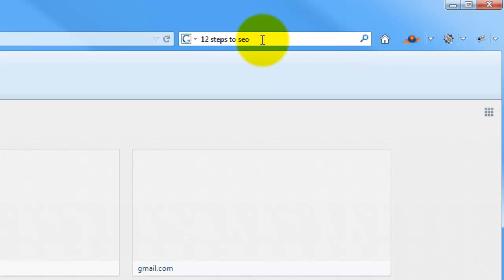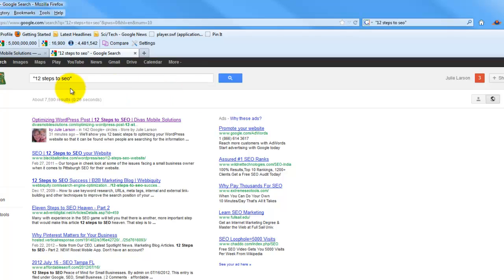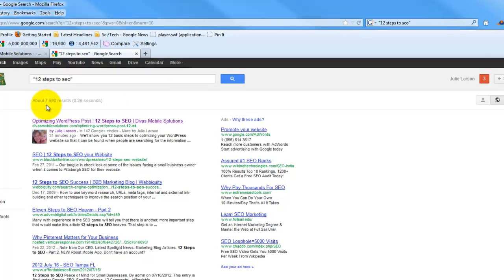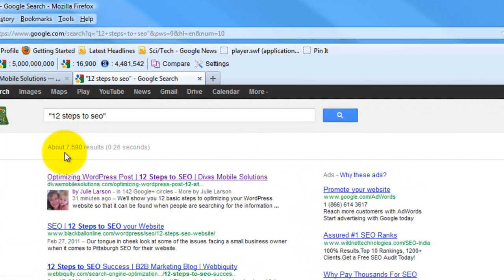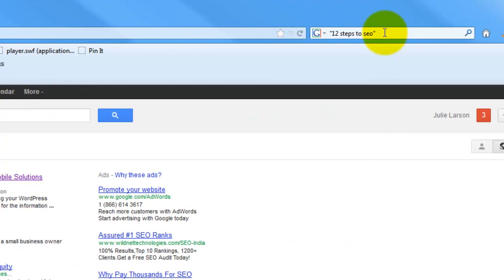to SEO, but I'm going to put quotation marks on either side of it, and you'll see that with the quotation marks, that gives me an idea of the competing results or the competing sites out there, and that number is 7,590. Also, you'll notice this is my post right here just because I have already published it, but before I published it I did my research, and that was one of the keywords I wanted to do.